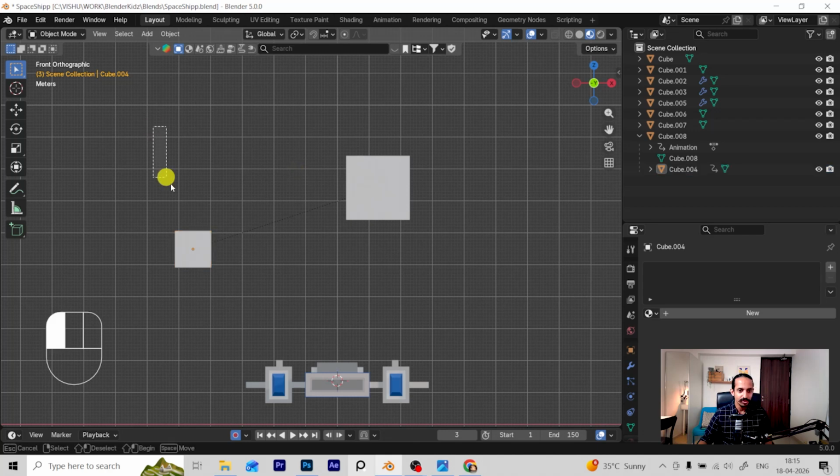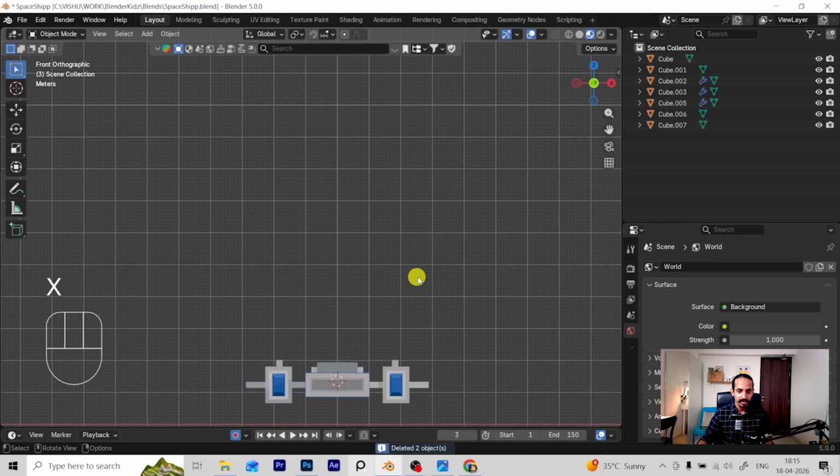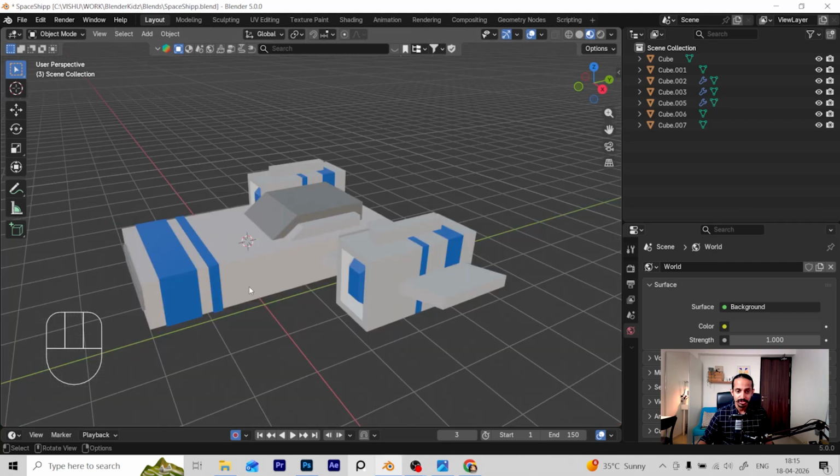All right, so I'm going to go ahead and delete this for now. Now let's apply this parenting function to our spaceship. Now you'd think that we'd select all our objects and parent it to one part of the spaceship, but that too isn't a very good idea. The way we typically do this is we add something called an empty. So what is an empty?